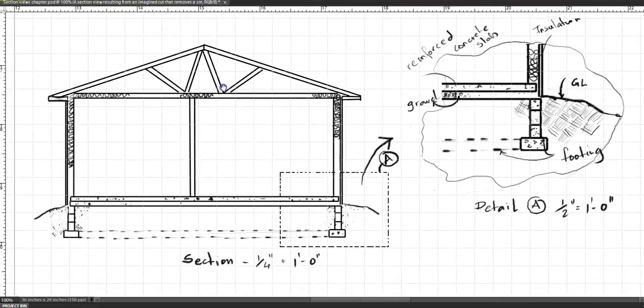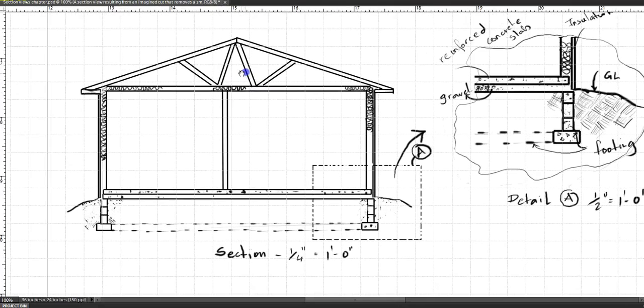Now let's go to the next one. This is called a removed section. And the simple reason why this is called a removed section is we take part of the section and blow it up in scale and just draw that part in detail.